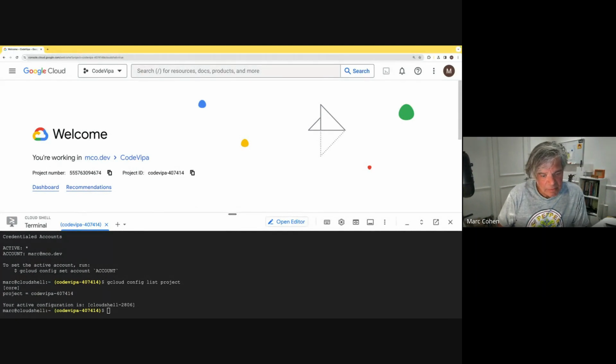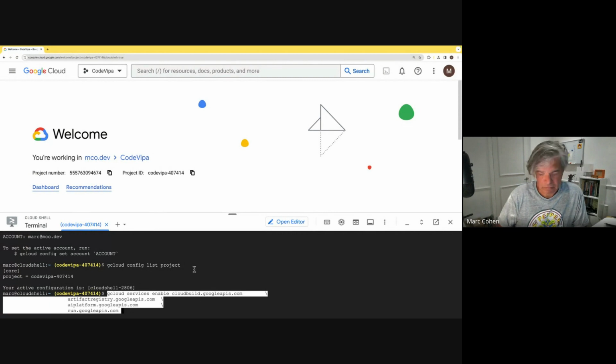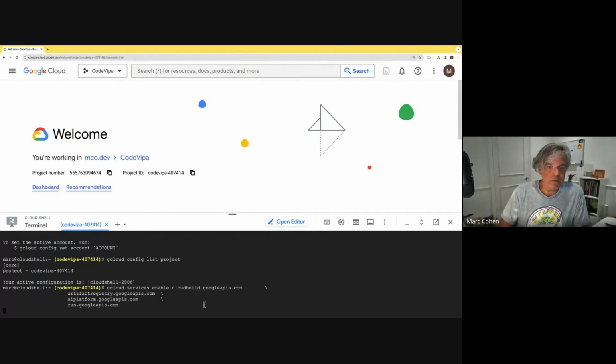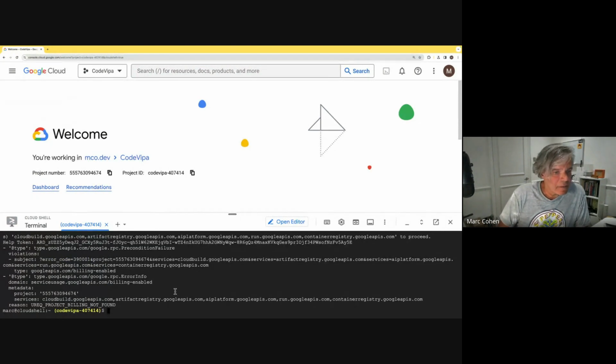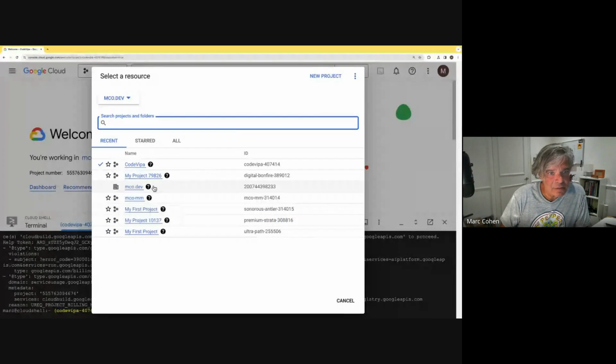The next thing we'll want to do, as you'll see at the bottom of the setup page, is you'll want to enable the APIs that you're using. So I'm just going to copy paste that from my code lab, and you can see that the user project billing not found. Great. Okay, let's go to a different project.